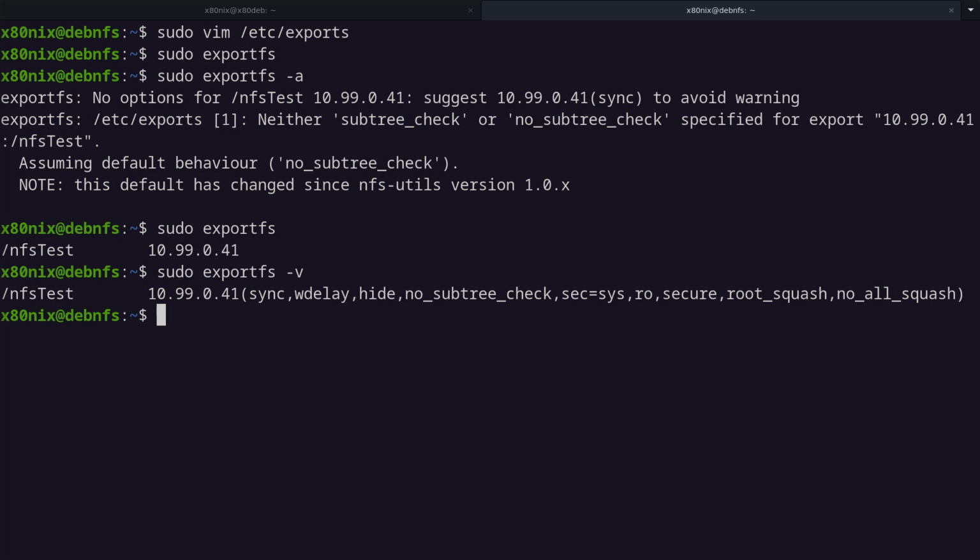And even though no_subtree_check is the default, I'm going to explicitly add it for the same reason that I'm going to add sync. Without getting into much detail about exactly what it does, it is related to security. You can read about it in the man page if you'd like. I'm skipping the details here because the section describing subtree checking states that it tends to cause more problems than it's worth, so I'm going to avoid using it.